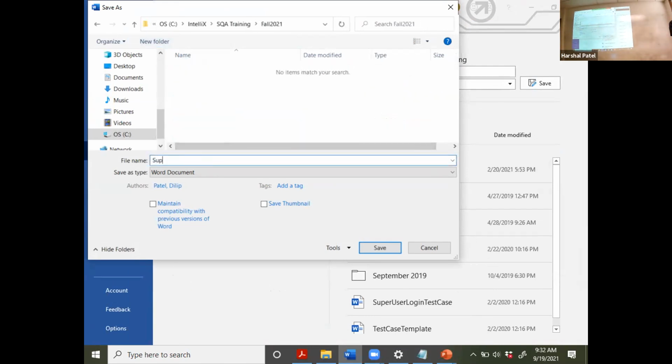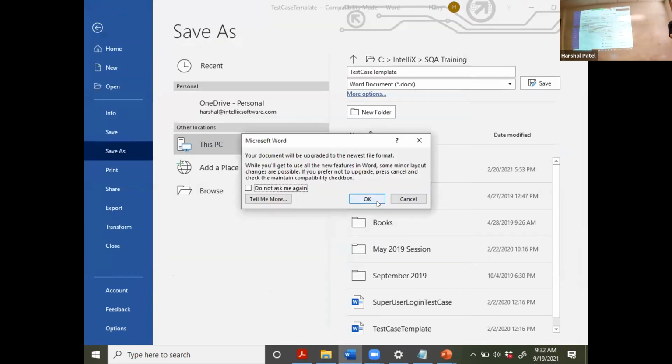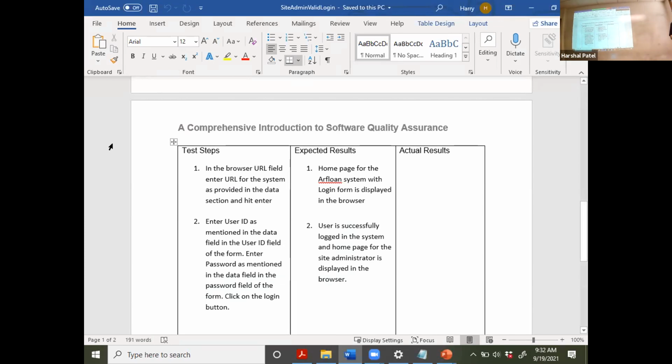I'll say 2 or 5 administrators. If I save this one, now it's done. I'm done with the first step, so I remove that step.